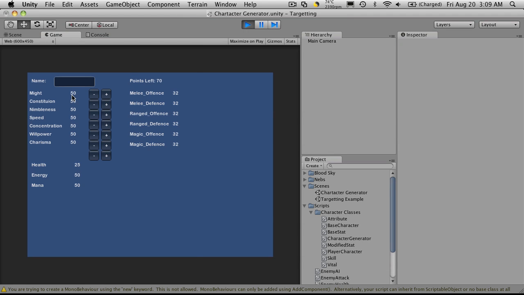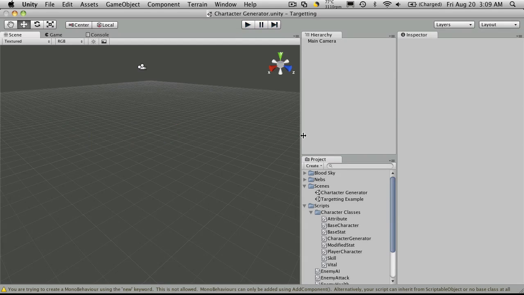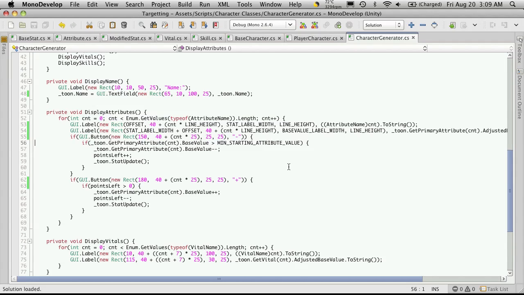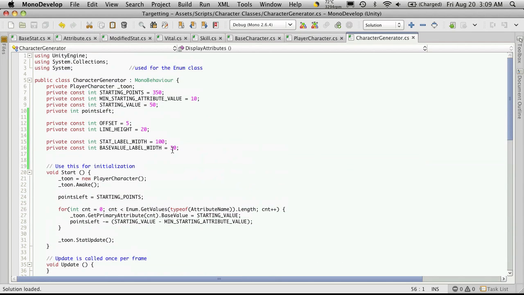Let's say we need more width for all of our base values. Right now we have it set to 30. And let's say we add a few more digits to it, and also we need 40. You'd have to go through and change the width for all of these, and for all of your skills as well. But by doing it this way here, all you'll have to do is just come up here, change it to 40, and you'll be done.